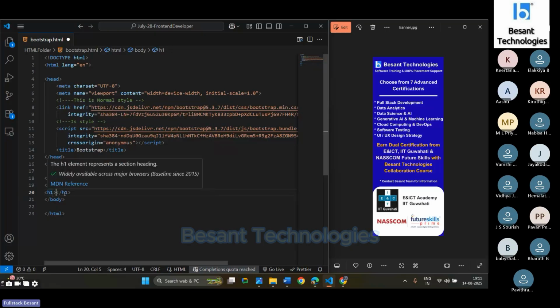Okay, so for this particular H1 tag, you want to make some color, you want to make some style mix. You can directly call the H1 tag inside a style and you can call the background color or text color, padding, margin. So with the help of a style tag only, you can make the styles you want.